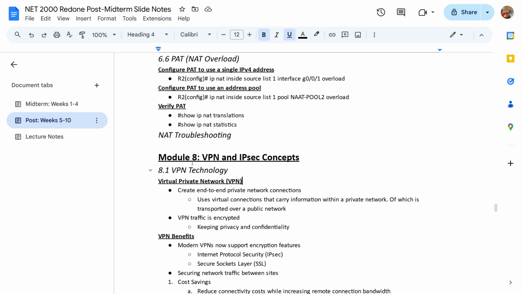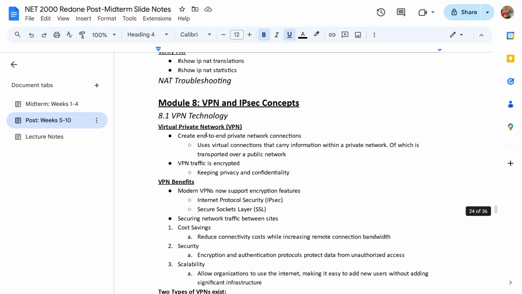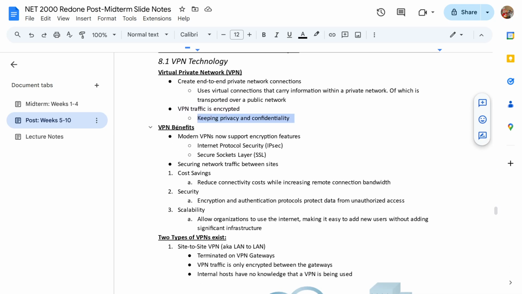Okay, so module 8, the last one, VPN and IPsec concepts. 8.1, VPN technology, virtual private network. It creates end-to-end private network connections. It uses virtual connections that carry information within a private network, which is transported over a public network. VPN traffic is encrypted, keeping privacy and confidentiality. VPN benefits include cost savings, security, and scalability, which makes sense. Modern VPNs now support encryption features such as IPsec and SSL.